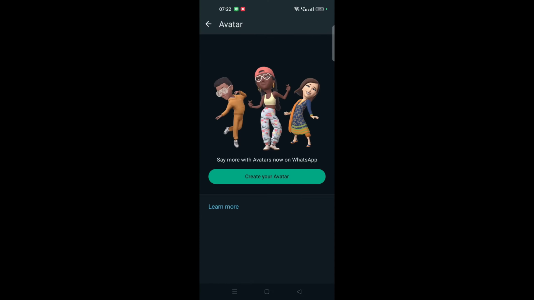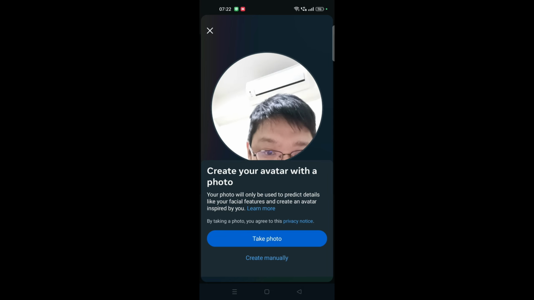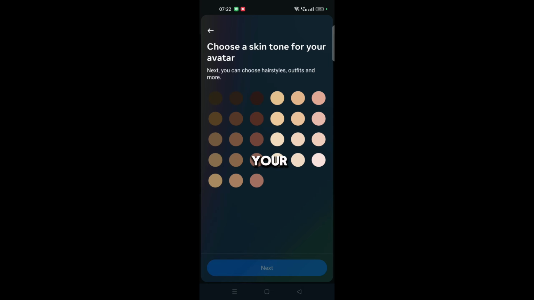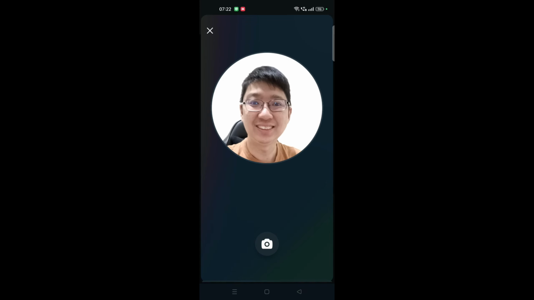So let's just click on it. So let's create your avatar. You can create with a photo or you can create manually. You can create manually, you can choose accordingly your skin color, everything, right? But let's make it easy and just take a photo.